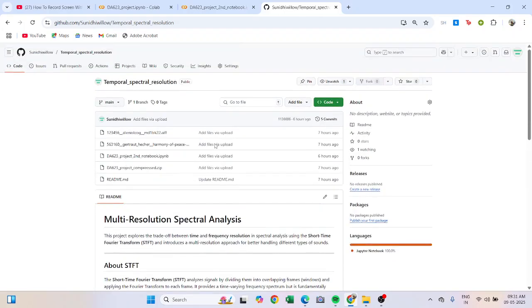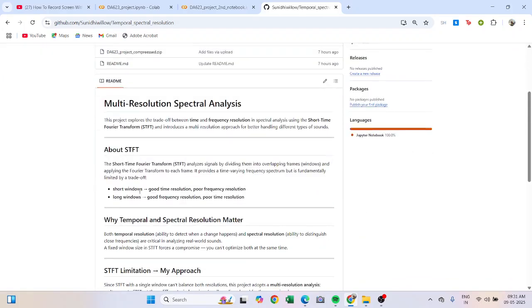This is the GitHub repository I've uploaded. These two are the sounds that I have used. I had to convert them into .wav, and these two notebooks. The code is in there, and the code is similar, just I ran it on two different sounds. I didn't want to make it cumbersome, so I separated it, and that's the README file.